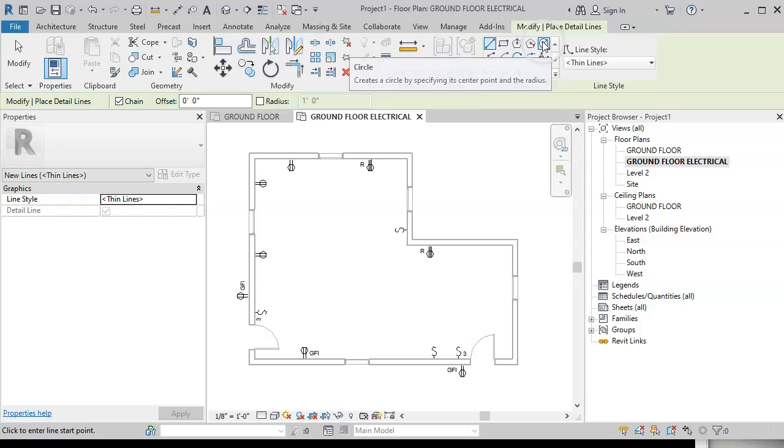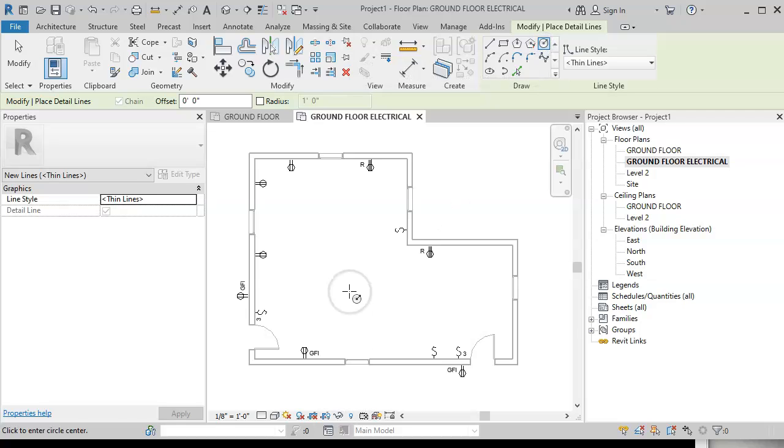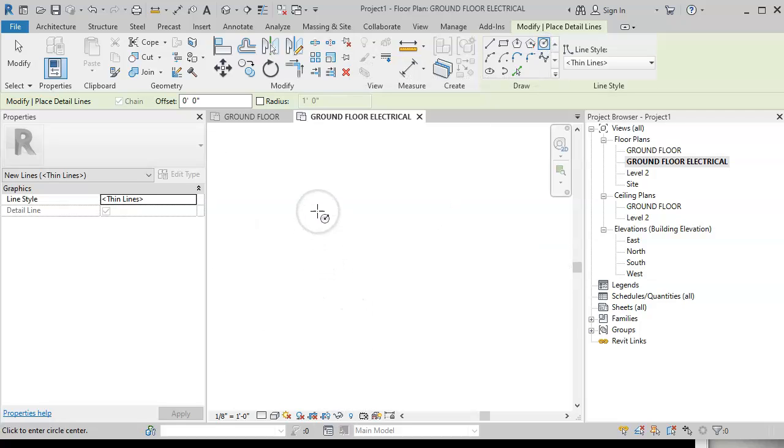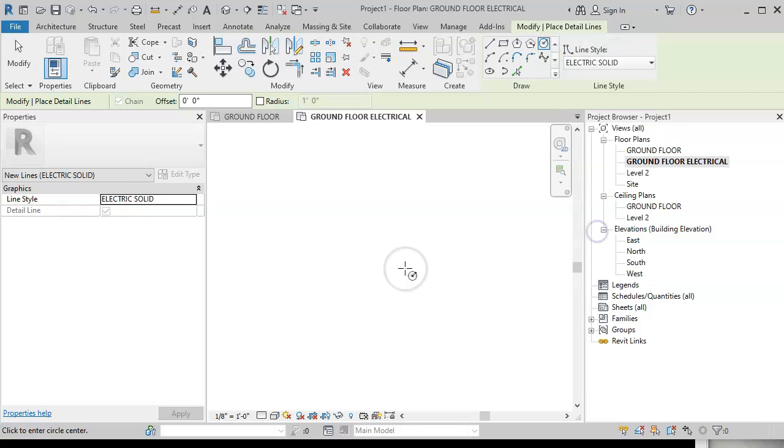So the first thing we need to do is make a symbol that means light. So we're just going to use a circle. And I'm going to zoom in pretty close because I want to make a small circle. So we're going to do a 6-inch circle. Okay, and that line style, I should have set that before, Control Z. We're going to use the line style that we created called electric solid. Okay, so now a 6 to 8 inch circle.